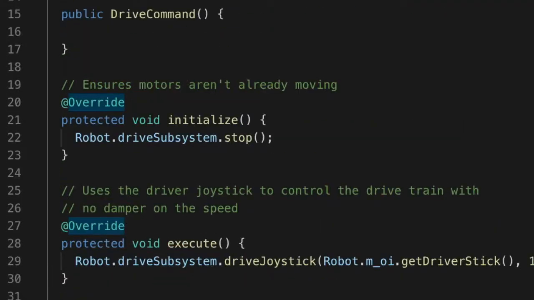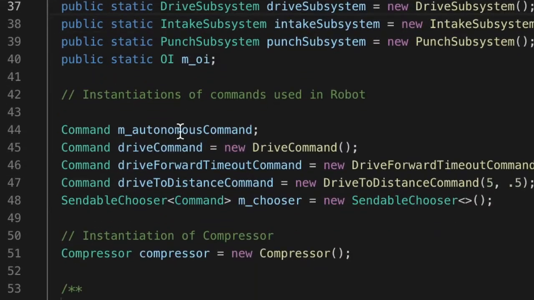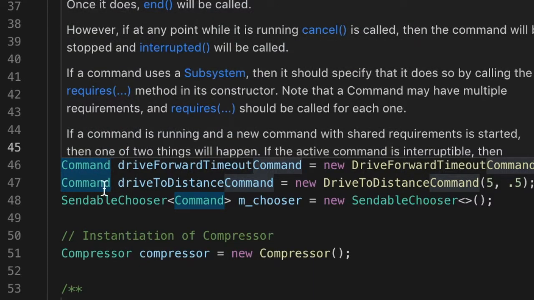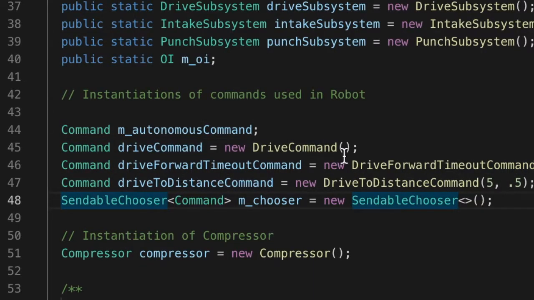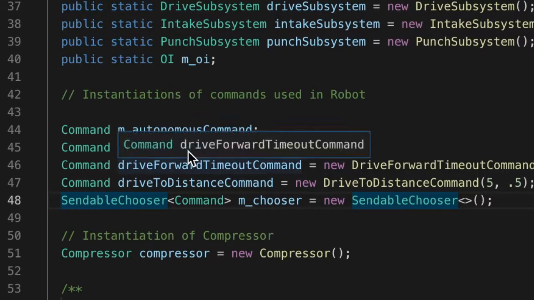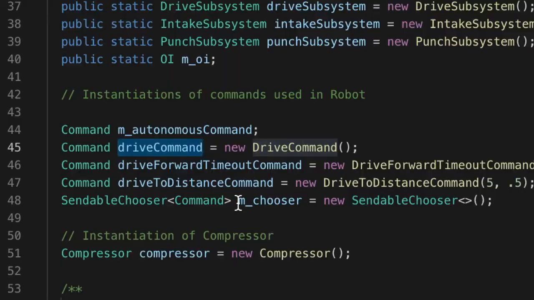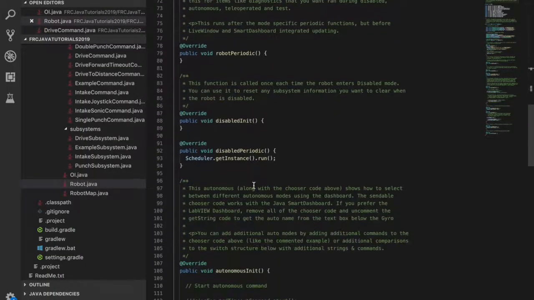Now let's actually get our command to execute. We're going to go into our robot class again and make an object for our drive command. The first part of our command is actually just command and not drive command, because commands we make are actually extensions of the command class. We are simply using the command skeleton for our own usage. I named my object drive command to keep things crystal clear.